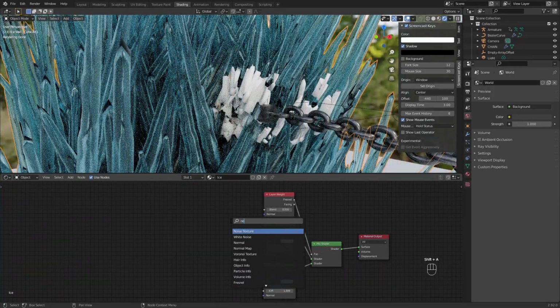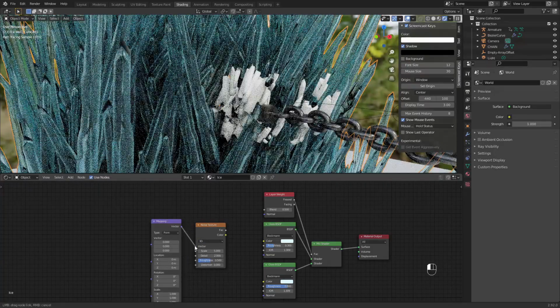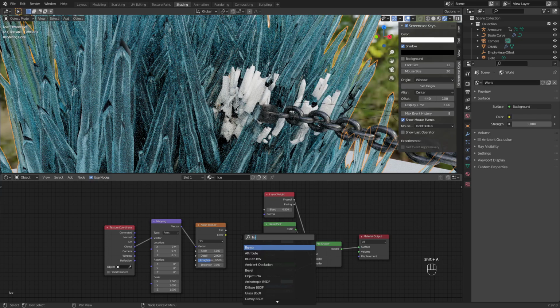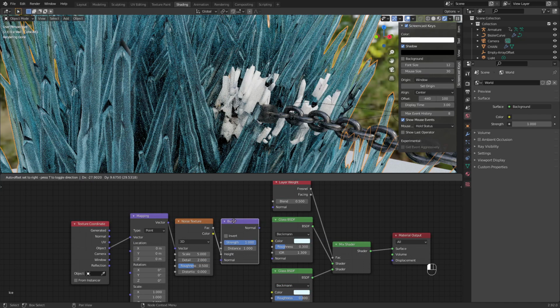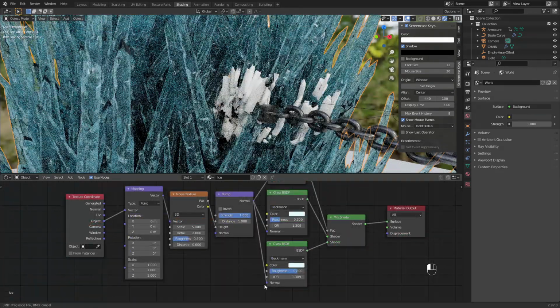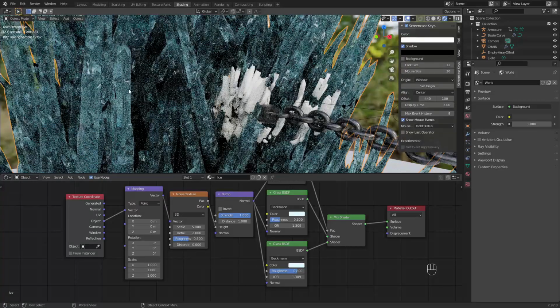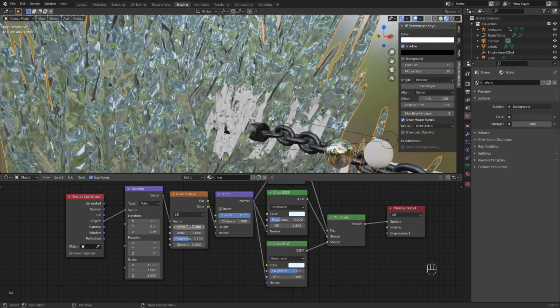To add some detail to the ice, add a noise texture plugged into a bump node. Plug that node into the normal input of the other nodes. Now we can adjust the settings on the noise to add some small bumpy detail on the ice.